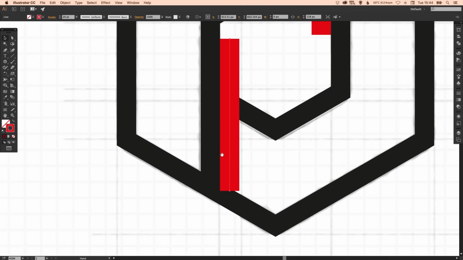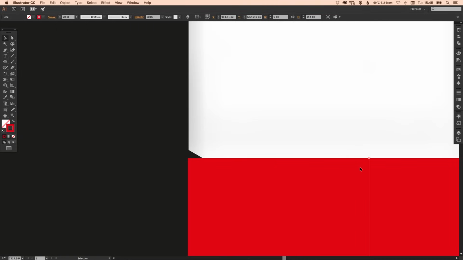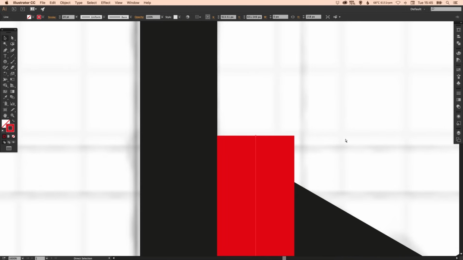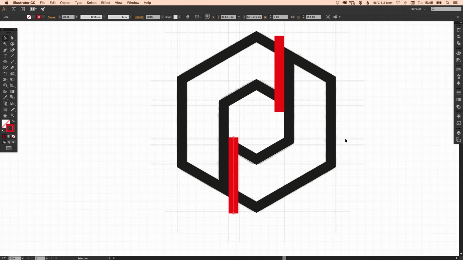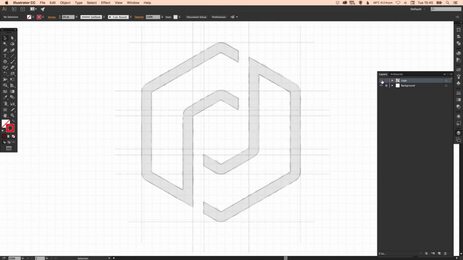And then I can use the direct selection tool or just use the arrow keys just to nudge that down. So effectively, these red shapes are going to knock through the black in a minute, which will create those gaps. So if we look at the original sketch, where these red shapes are, they will create the gaps for us.